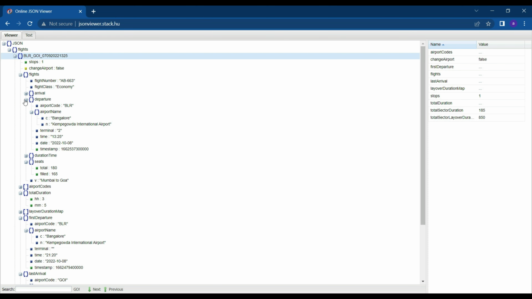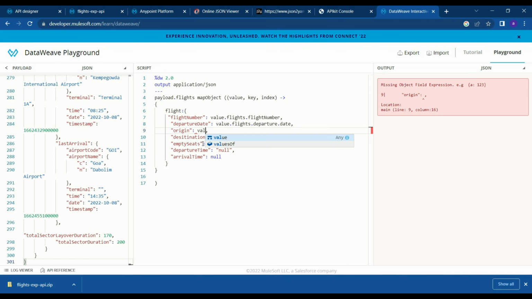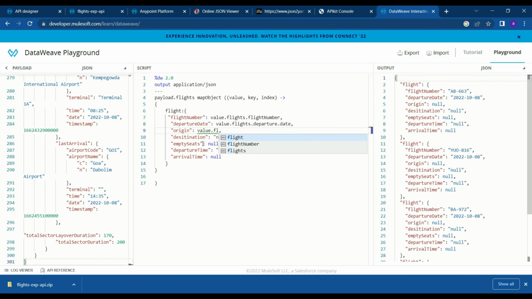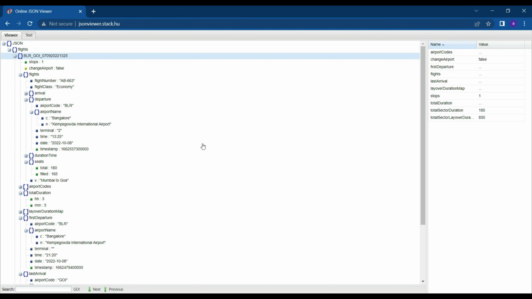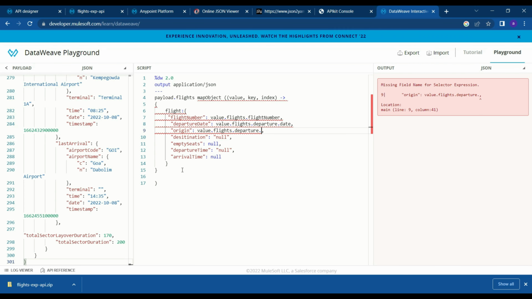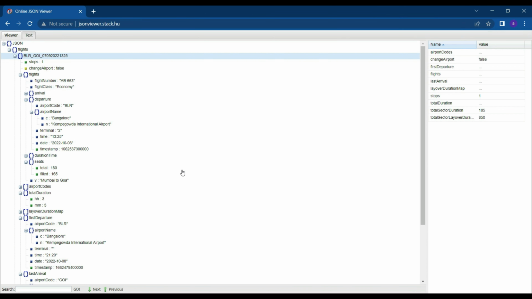Similarly, we need the origin information, from which airport it's starting, from which airport it's departing. So value dot flights dot departure, then airport name, right? It's an airport name.